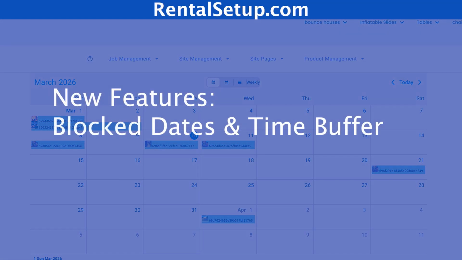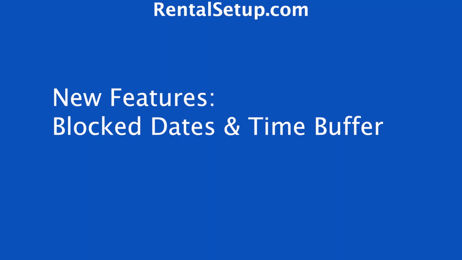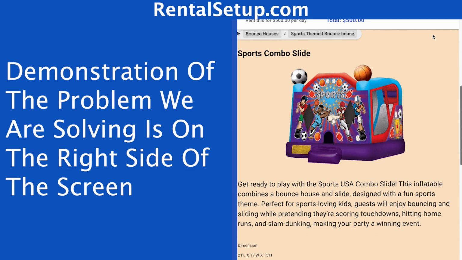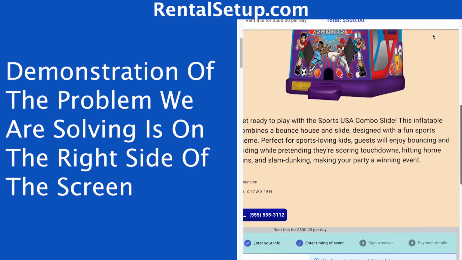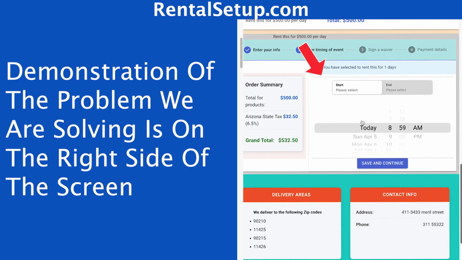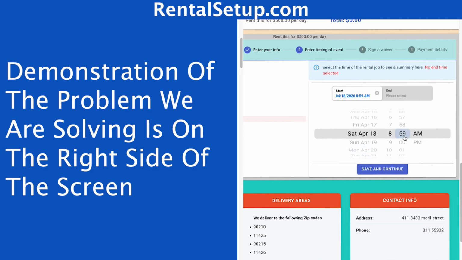You don't want a customer scheduling a job while you're away, right? And you definitely don't want them booking right on top of another job with no time to get there. Before I set the setting to deactivate a date, I will show you that a customer can create a job for a bounce rental on Saturday the 18th. After selecting the start date, I will enter the end date. Both dates are on the Saturday.